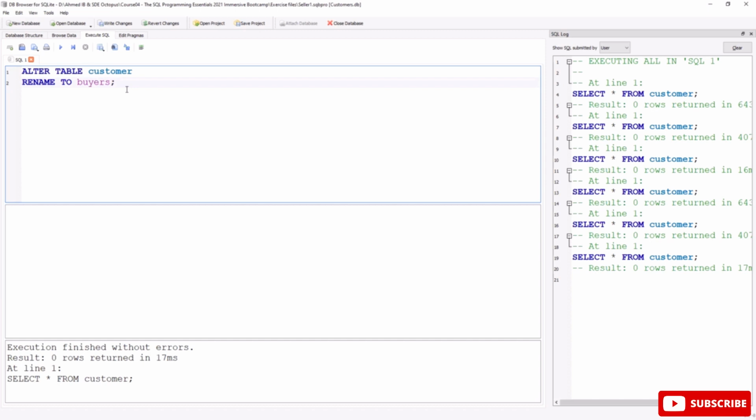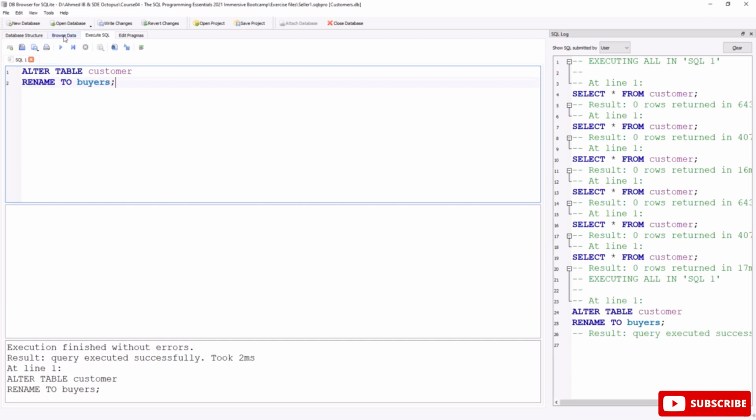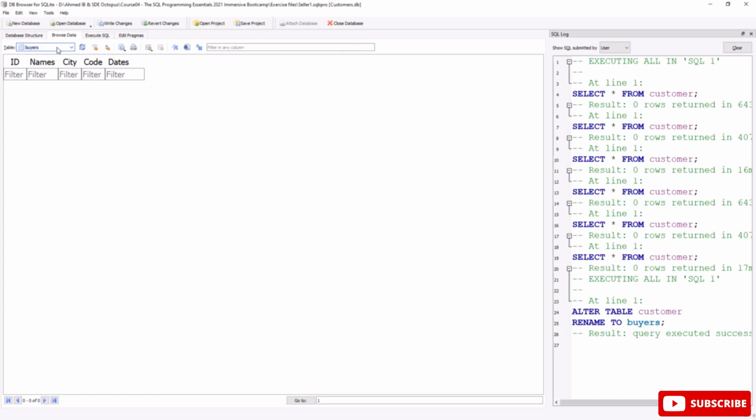And once you run the program, you will see the name of the table called customer is changed from customer to buyers. So let's run this statement by using the run button, or you can use the shortcut F5 from the keyboard, and you can notice the output after that. In the database structure or the browse data tab, you will see the customer table is renamed. You can see here after running this program, inside the browse data tab, the existing table is renamed from customer to buyers. This is the new name for the customer table.